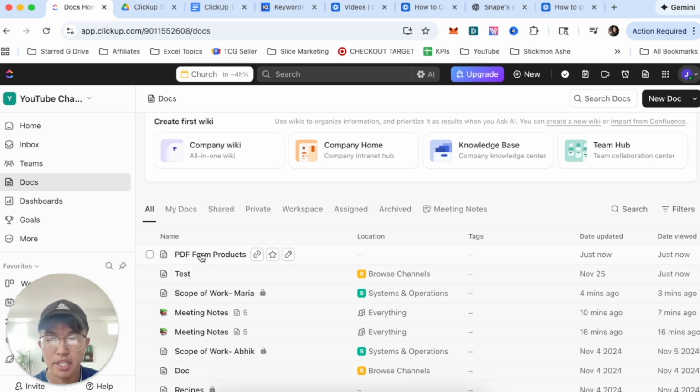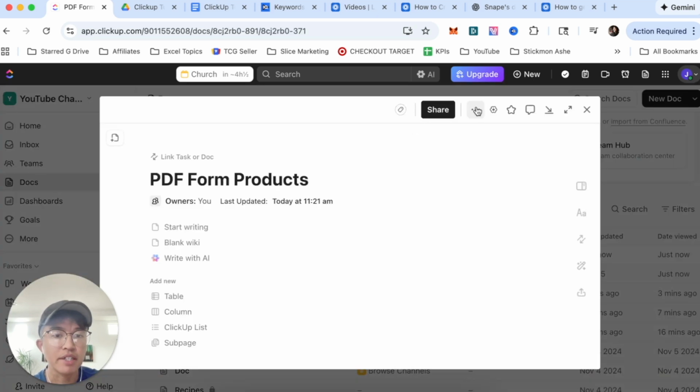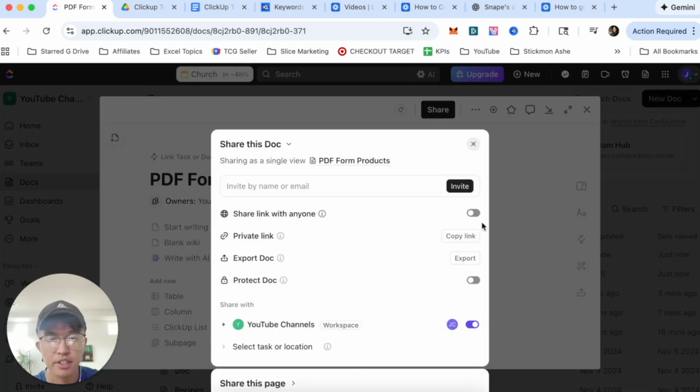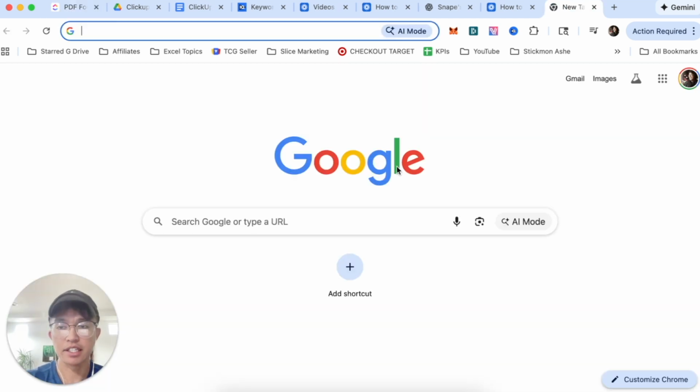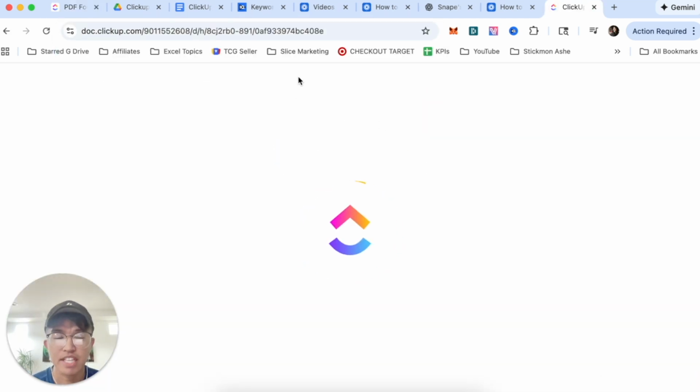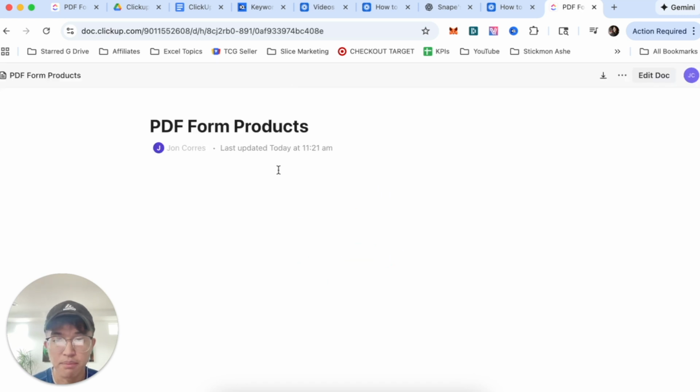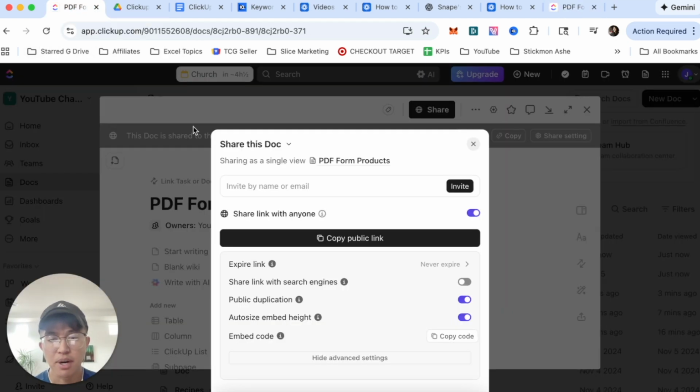Now let's take this PDF form products document, for example. If you click on this document and then click on share, and then toggle where it says share link with anyone, you should be able to get a public link. So with this public link, you could actually link it to someone even outside of ClickUp. And once you do, it'll actually open up that document page as shown here. But that right there, guys, is the best and easiest way that I know of to actually go ahead and make a document public on ClickUp.